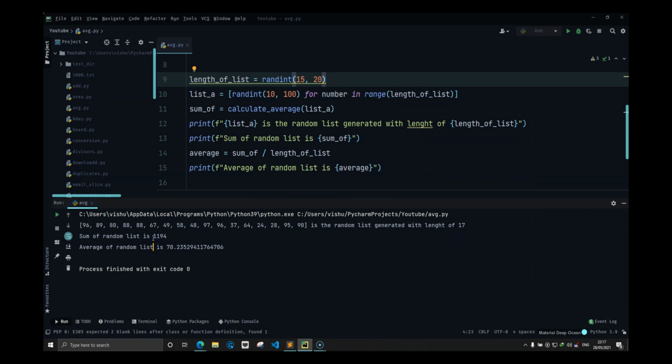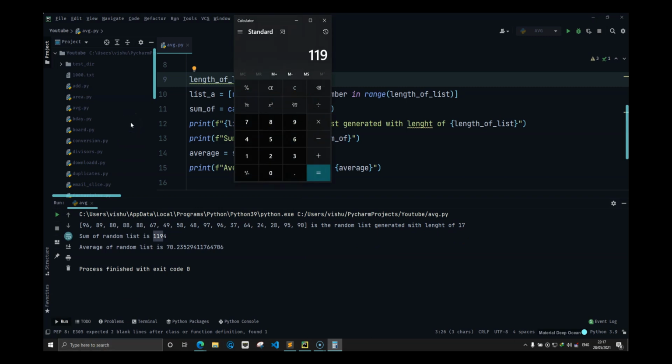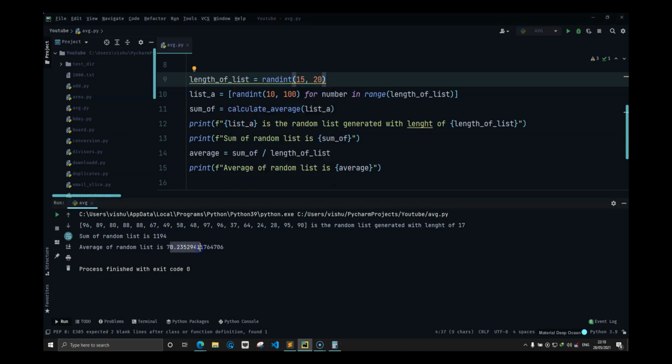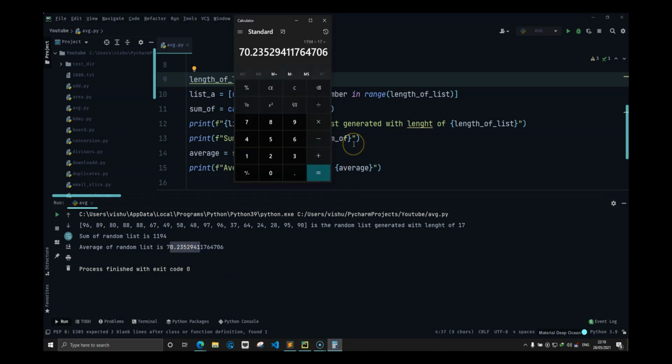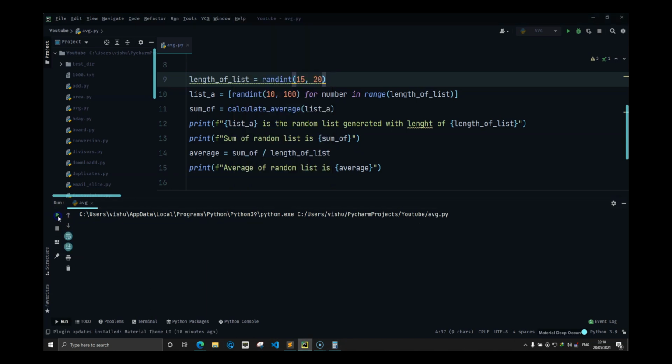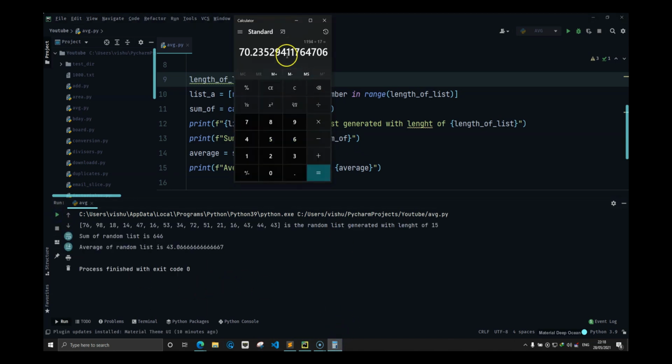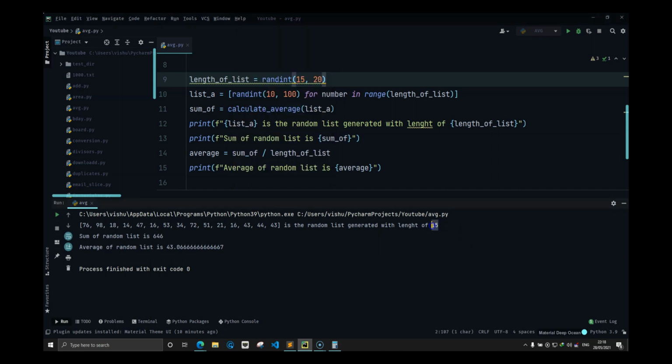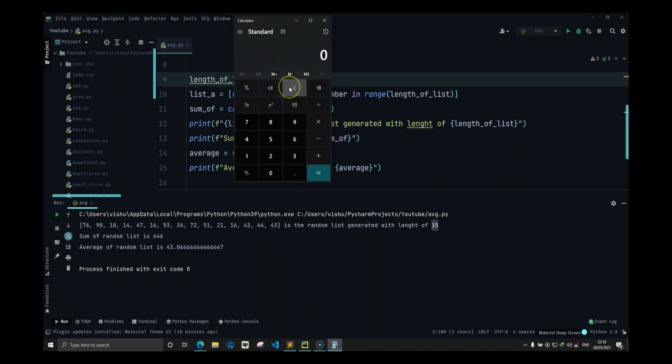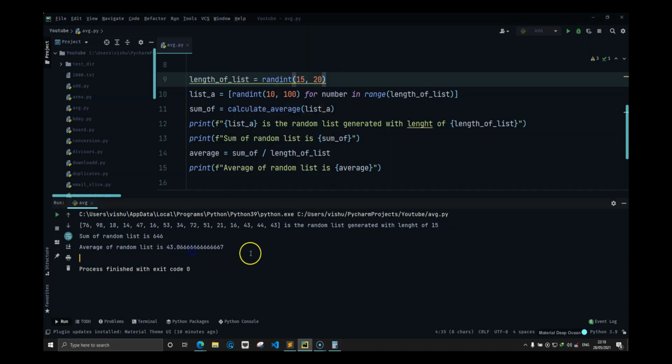So we have the random list and it has a length of 17. Let me bring up my calculator. 1194 divided by 17 is 70.235. So I think this is giving us the right answer, and we will do this once more. 646 divided by 43, and we have 15. So the length is 15, so it's the same thing. If you want to check it, it's divided by 15, we will get 43.06.